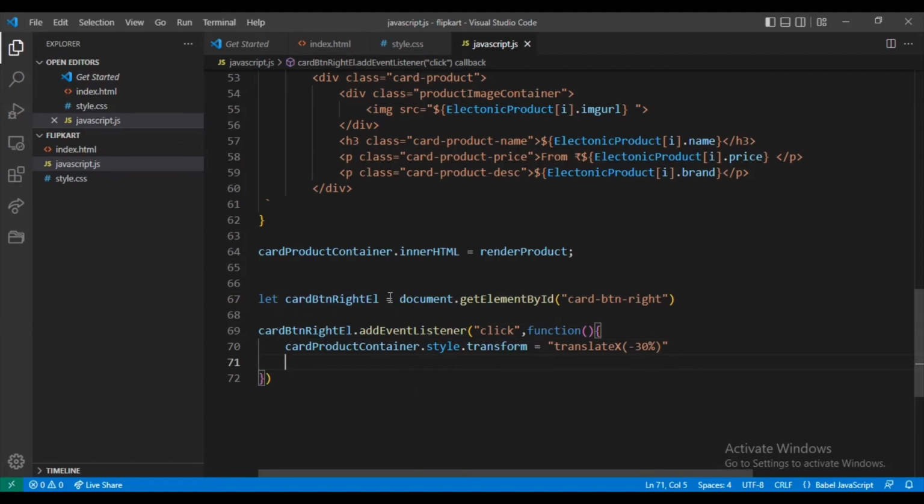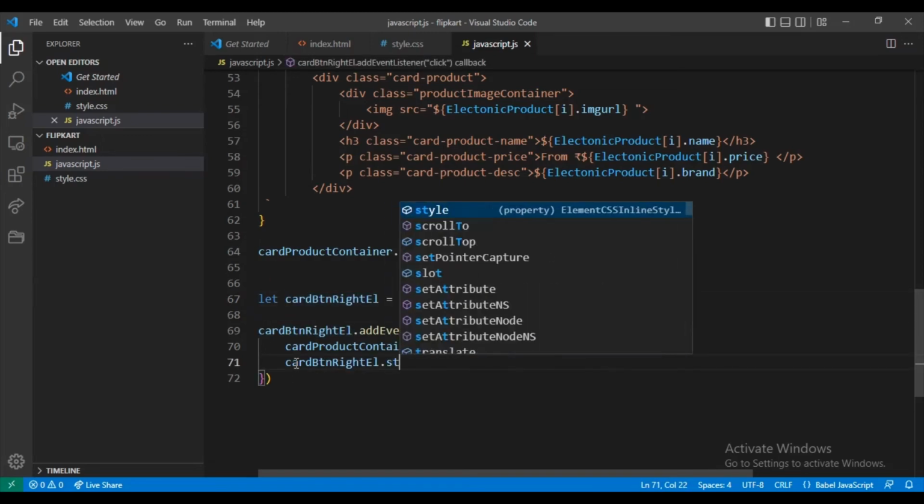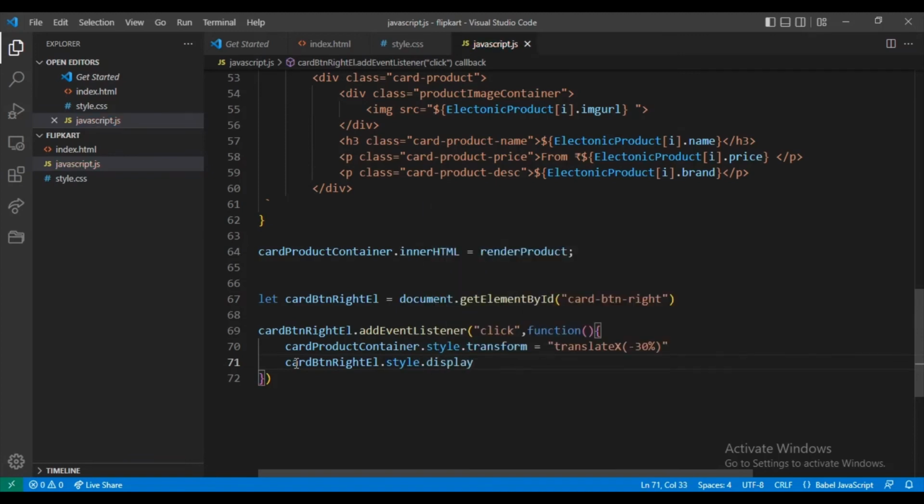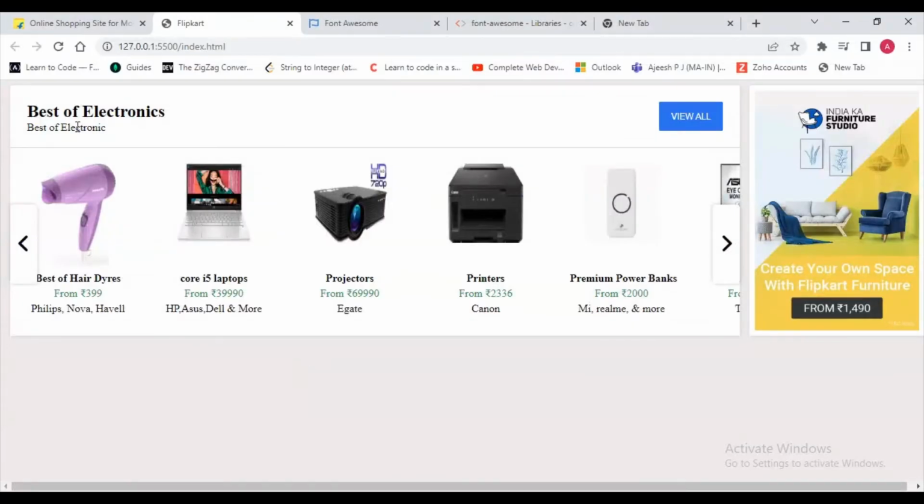Yeah, not copy this, and come here and paste it. Why is my paste not working? Yeah, now it's working. Style dot display none. When we click on this button, it is undisplayed.